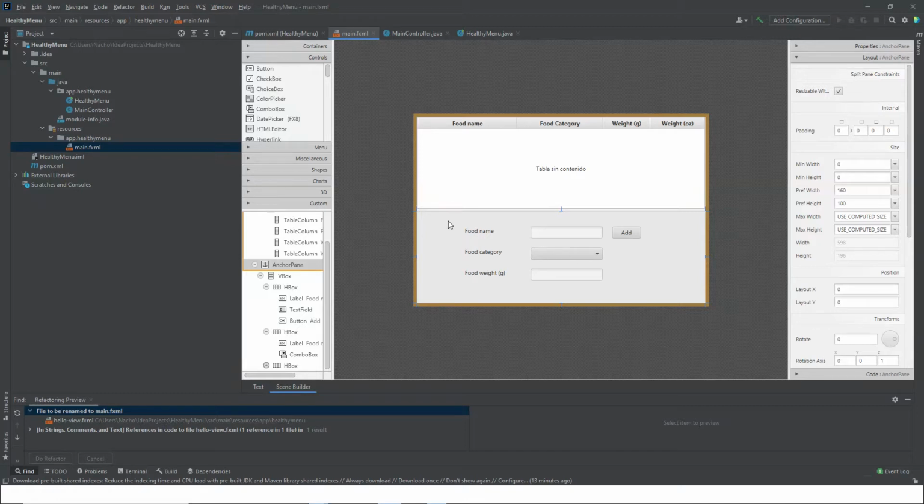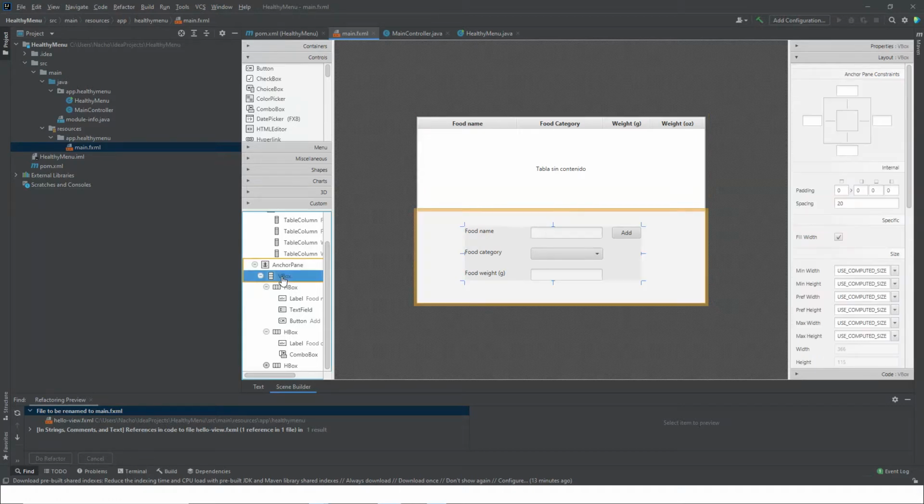Why do we wrap all these controls inside horizontal and vertical boxes? Well, in order to manage them easily if we want to resize the window. So we can choose the whole vertical box containing all the controls in the form, go to layout section and anchor the whole vertical box to left and right borders. So as we resize the window horizontally, this vertical box will adapt its size to this new container final size.